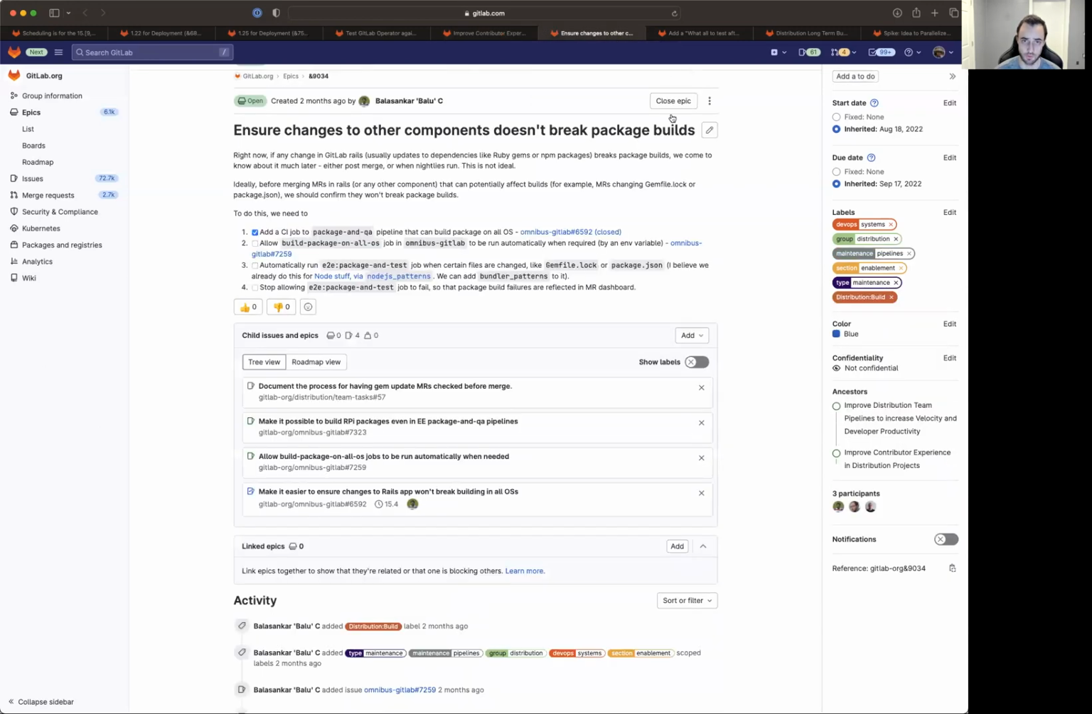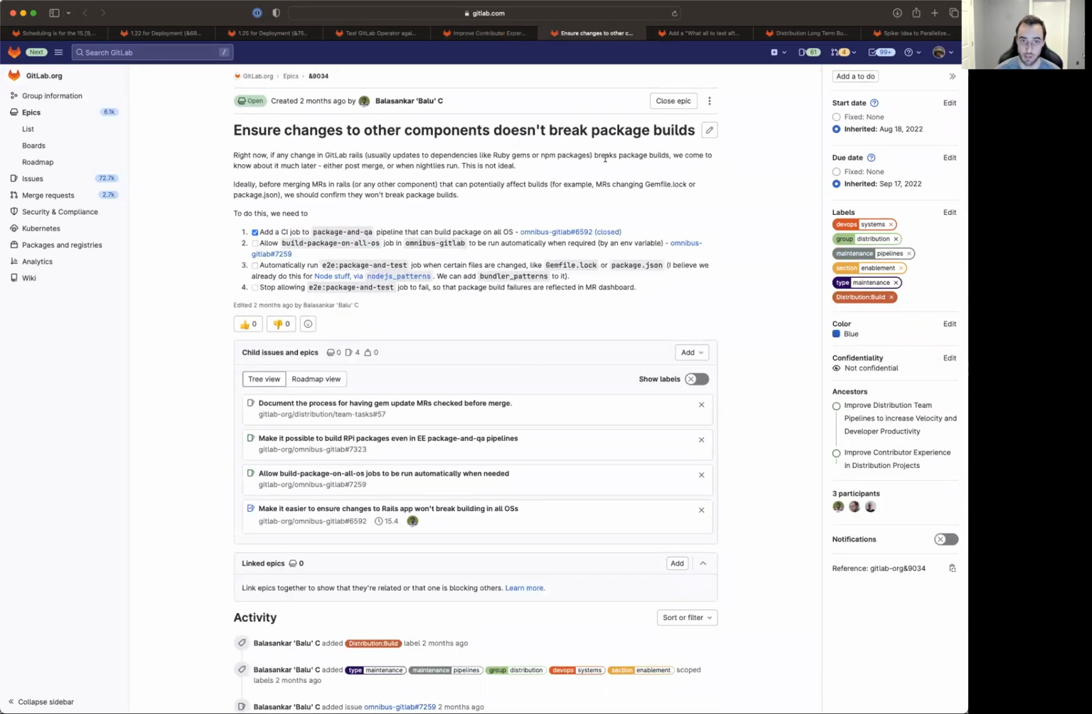So two issues I specifically want to call out, one epic and another issue. So 4 total issues that we hope to work on in 15.9. One is ensure changes to other components don't break package builds. So what this really means is if a specific component, so this could also be a specific product team, looks to change something and they make a change, it could actually break the whole build. Obviously, this is only in a testing environment. However, there's a lot of troubleshooting that needs to go into it after that once it breaks.